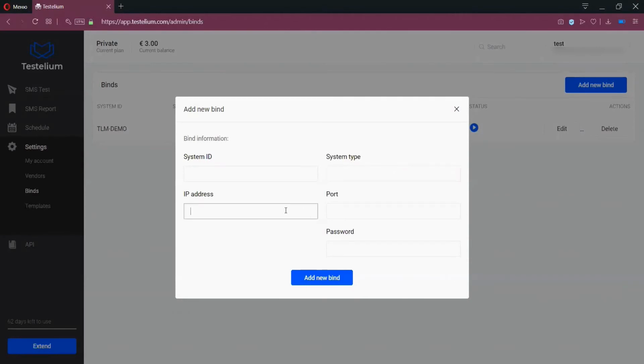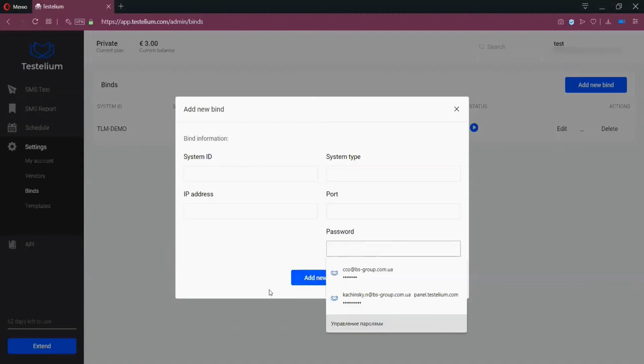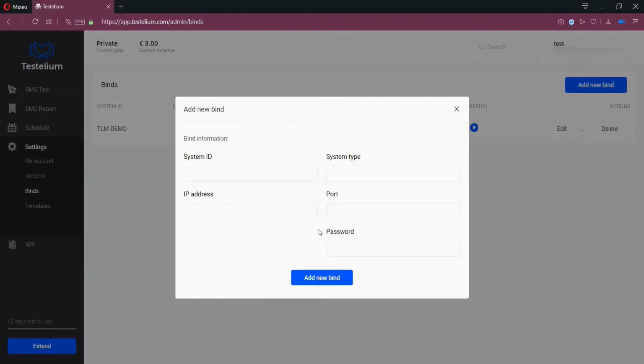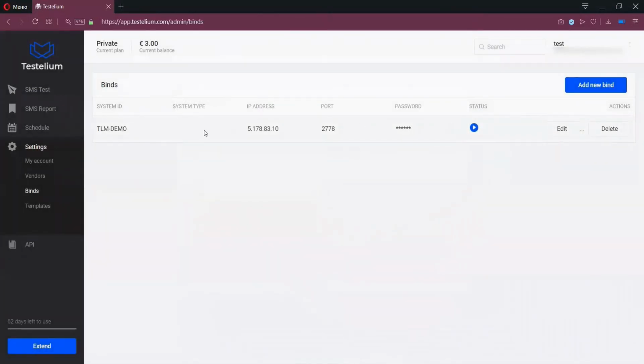Next is the IP address of your SMS platform. Both domain and IP address are supported. Then you enter the port where Testelium will be connected to. So we enter basic system ID parameters: login, IP address, where to connect to, port, and what password to log in with.